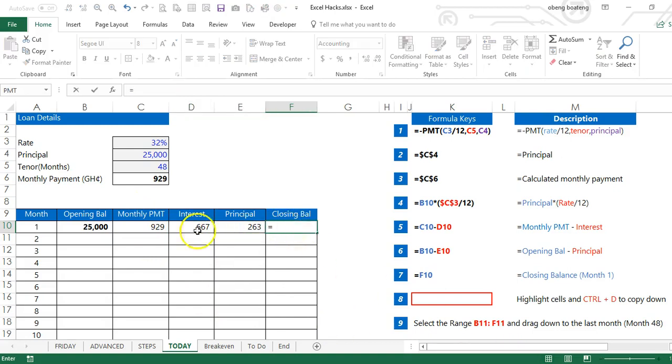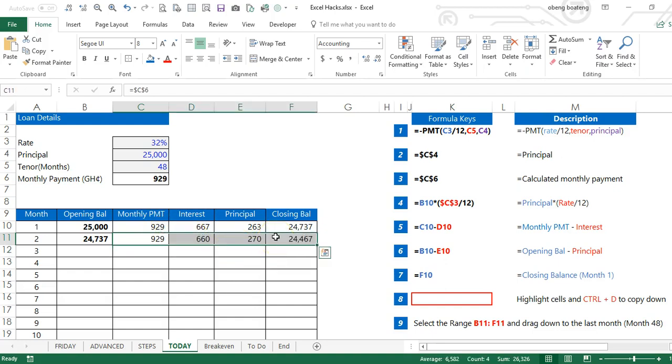Closing balance, we subtract our principal from our opening balance to give us the closing balance at the end of month one. This closing balance will become the opening balance in the second month. So I'll just fetch this. Now, because there are relative and absolute references here, I'll select these cells and just use Ctrl D to copy down.